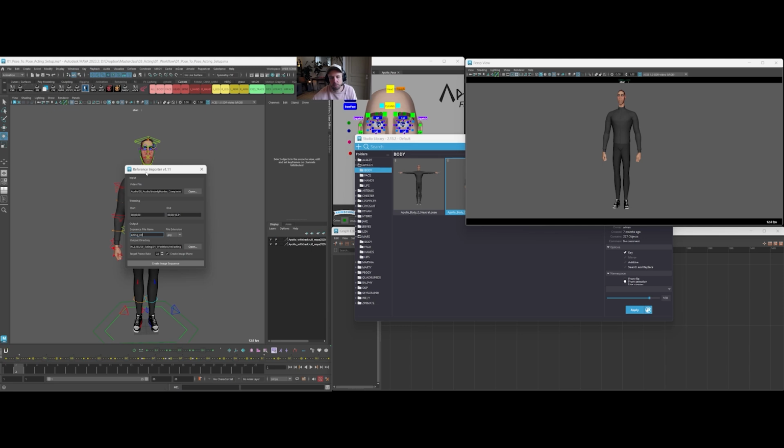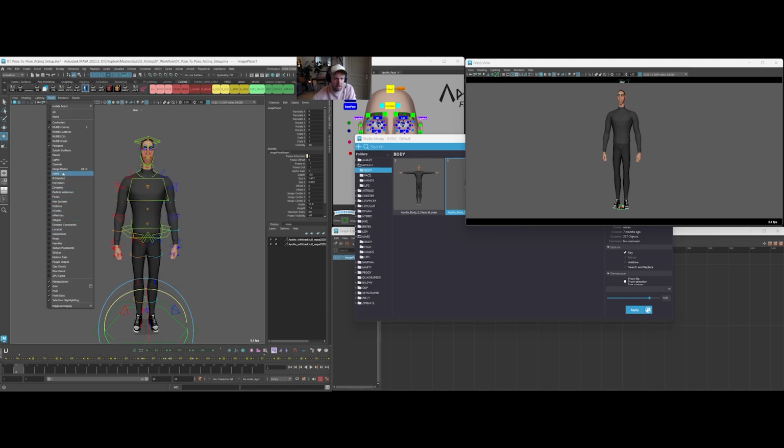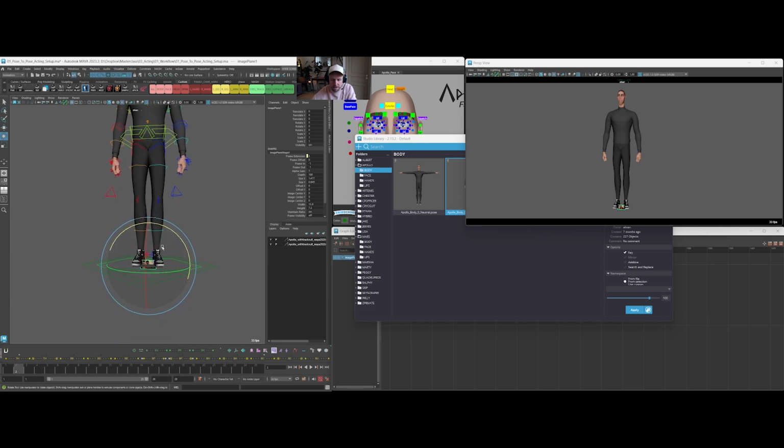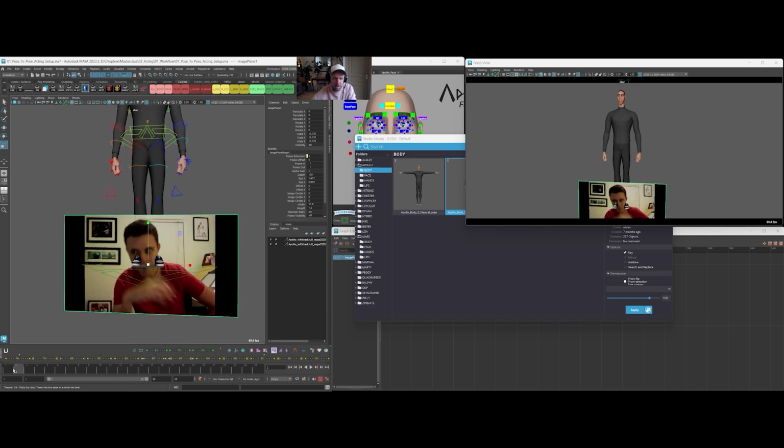Like that, it's working. I think the reference was in 30 FPS, and it puts it in 24 FPS. So here you need to show image plane, and there it is, that nice reference.